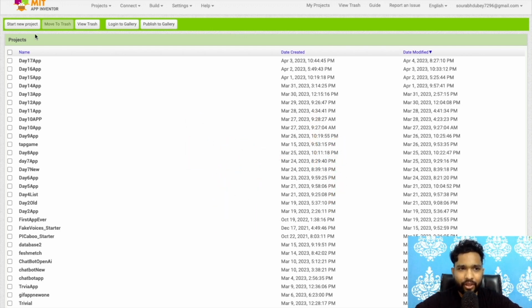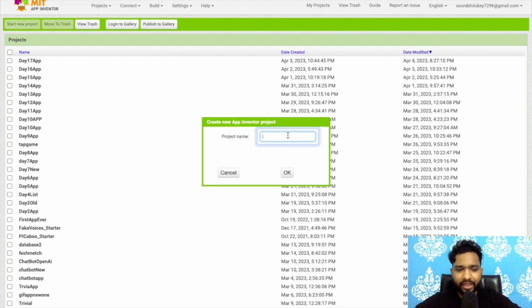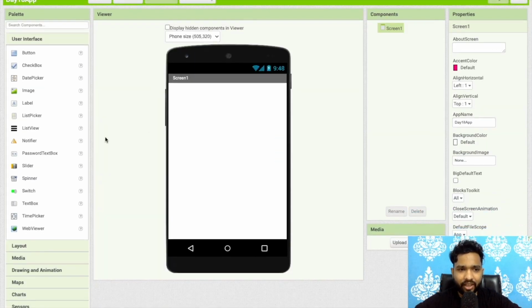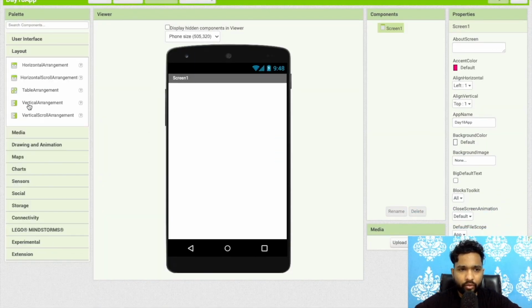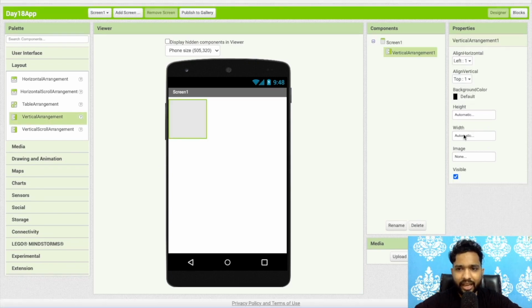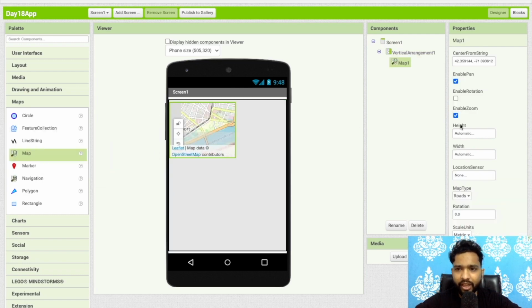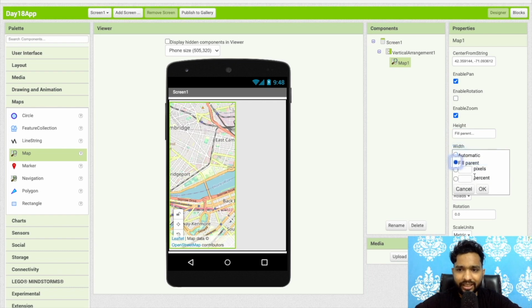So here we go. Click on start new project, and my project name is day 18 app, and okay. As you can see here, that's the screen. I'm going to use one layout, a vertical arrangement like this, and I will make its width and height fill parent like this, and just drag and drop one map. In the left side you'll find map, just drag and drop this map here. Make its width and height fill parent like this.